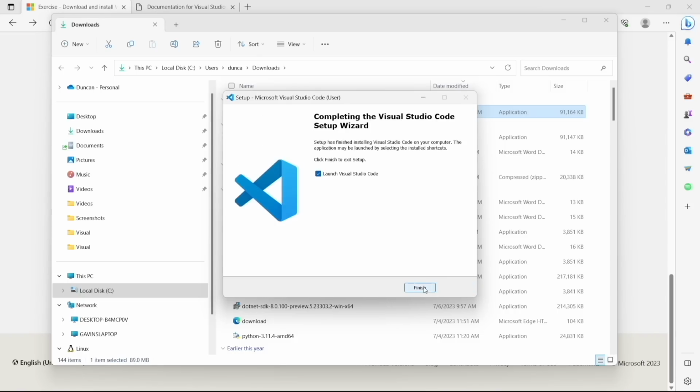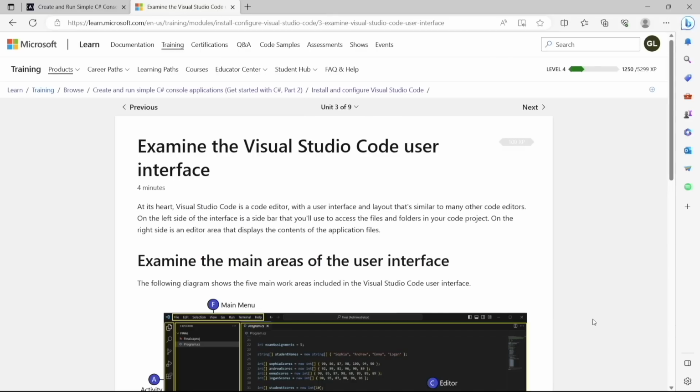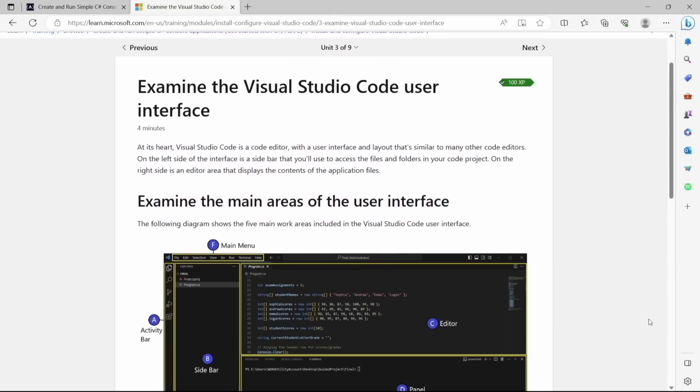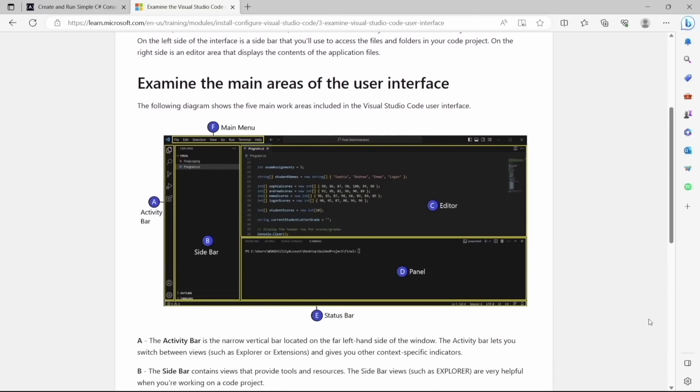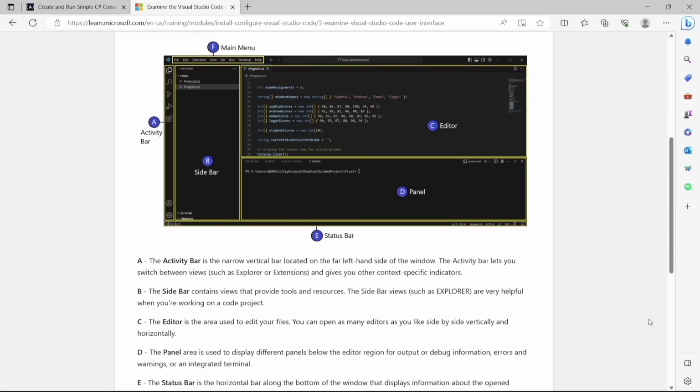Once we have installed Visual Studio, we can fire it up and look at the relevant parts of the interface. A, the activity bar, is the narrow vertical bar located on the far left-hand side of the window. The activity bar lets you switch between views, such as Explorer or Extensions, and gives you other context-specific indicators.